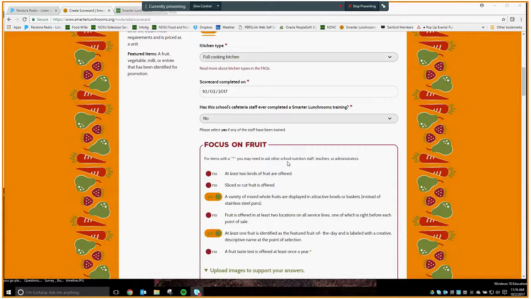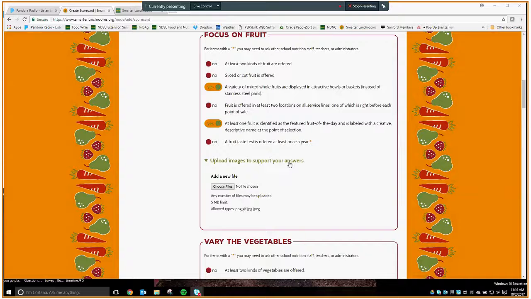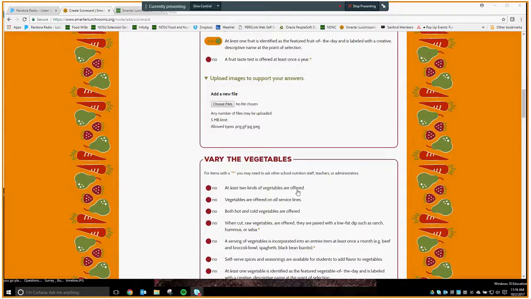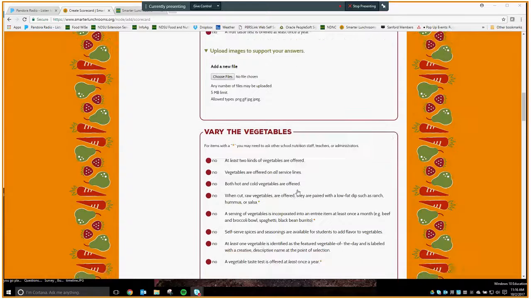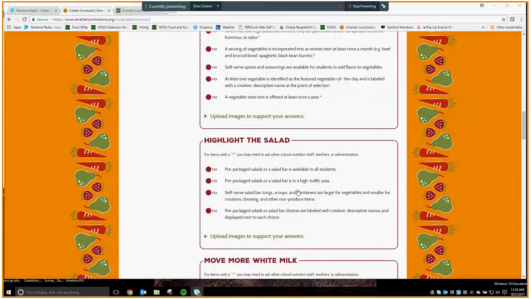Sarah had a question too. She said, is there a way to print this out? I do not know. Well, the online form, I don't think that you would print out. I think that it would just be printing the actual PDF of the scorecard.